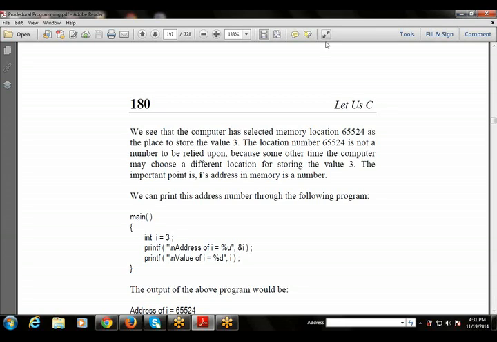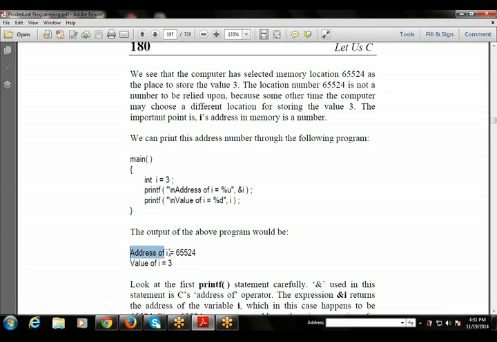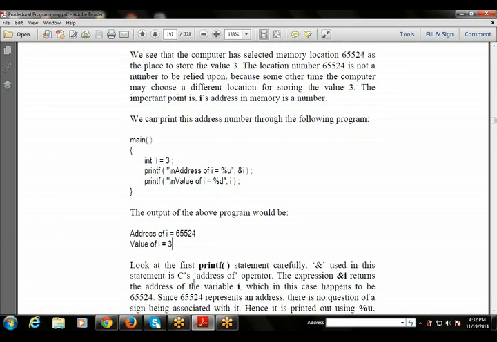So in simple terms, whenever we have to print the address of any variable, it can be printed by using the specifier %u. And whenever we have to print the value, it is printed using the specifier %d. And for the address, we also use the ampersand along with the variable name. Next, this is the output: address of I equals 65524 and value of I equals 3. That is, the address is this one and the value is this one.